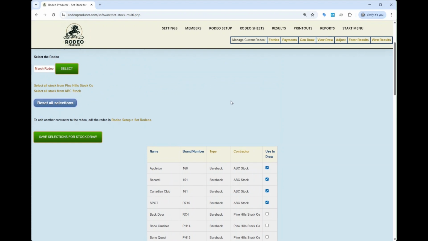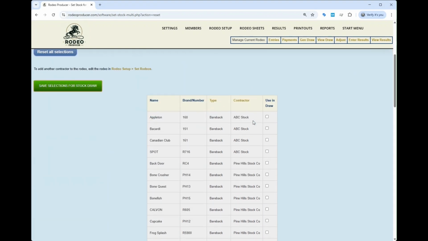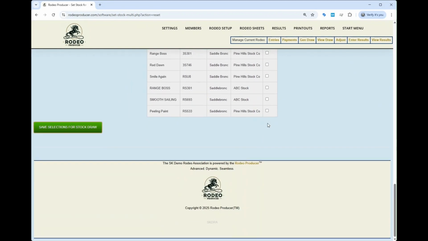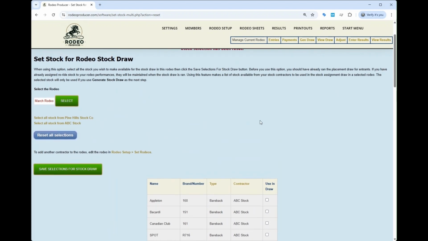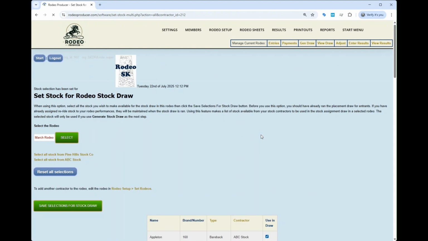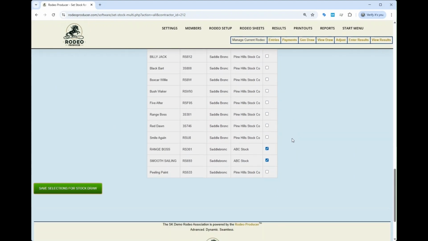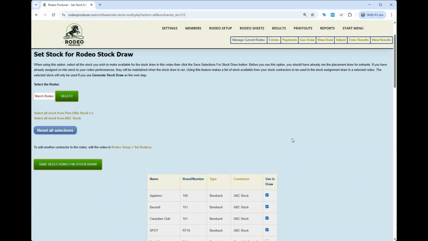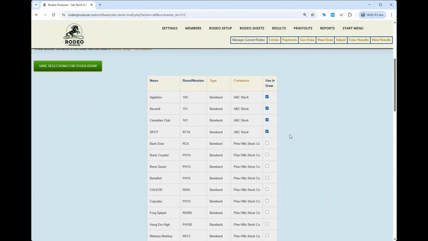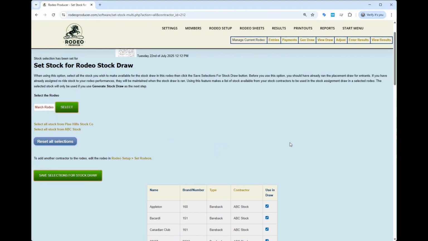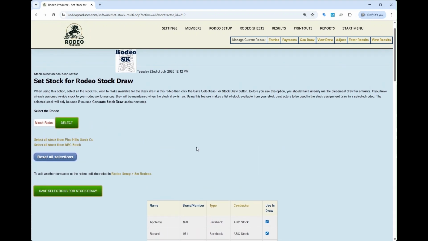If we wish to simply start all over, then we hit the reset all selections button. And now that has wiped out all of the checkboxes, and we have a clean list here. One thing to make note of, let's just hit all ABC stock here. Once we've selected these, again, they're available for the stock draw. This is specific to the rodeo that we have selected. So if we were to choose another rodeo, we would see a different list, either a blank list or a different list available. So it will maintain this as you move from rodeo to rodeo, running your stock assignments.